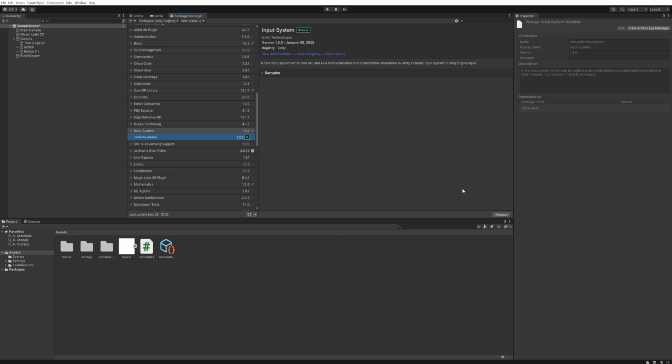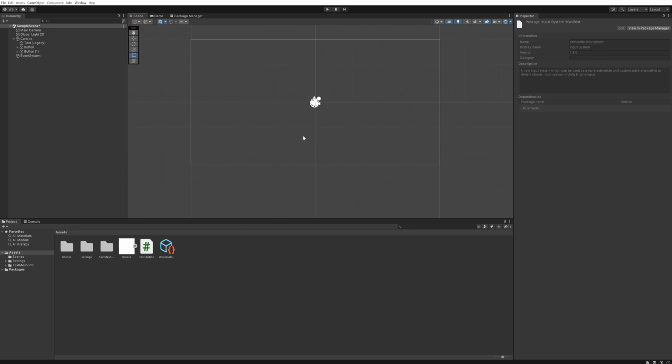It will prompt you with a pop-up saying, hey, you already have the old system enabled. We'll have to restart the engine and disable the old system if you want this to work, which is fine because we're not going to be using the old system. Now that the engine has restarted, we can put that new input system on a player.